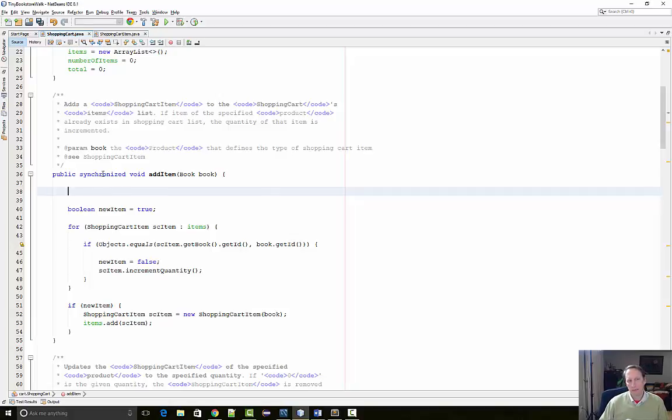Oh, and before I forget, all of these methods are synchronized. That means if you have the same object and you're trying to call the add item method on that same object in different threads, it will not let you do that at the same time. One method will complete before the other. Okay? So synchronization is a way to help with thread safety. All right, so all these methods are synchronized.